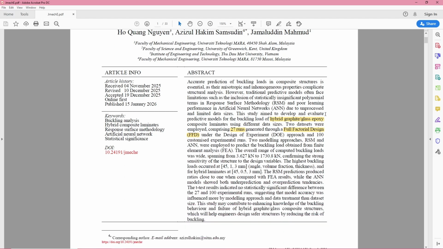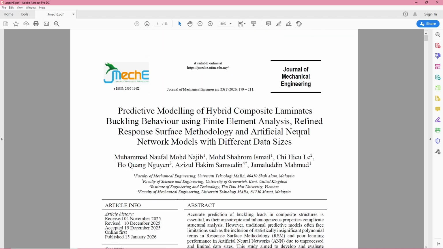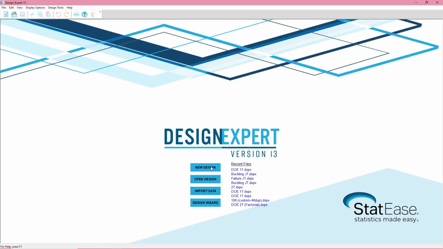description. So for the RSM model, we'll be using Design Expert, and we'll generate 27 experimental runs. For the DOE, we'll be using full factorial design, and we will also apply modified polynomial regression. So let's go. So we start with a new design.